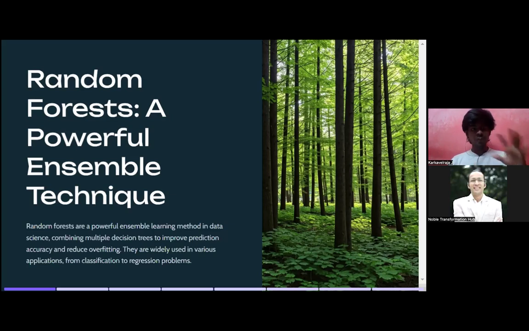If you combine multiple decision trees, it is called random forest. Combining multiple methods or algorithms is called ensemble. If you combine multiple decision trees, it belongs to random forest, because if we combine multiple trees, it becomes a forest. That is what random forest is. I hope you are able to understand.